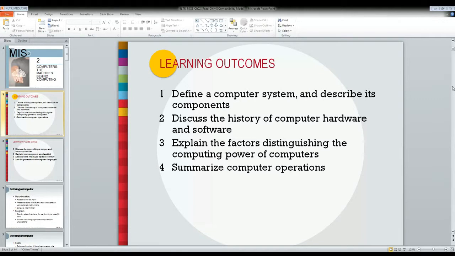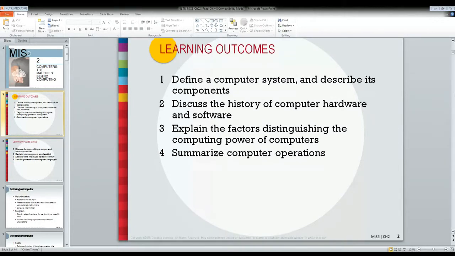Some of the learning outcomes for this chapter will be to define a computer system and describe its components. We will discuss the history of computer hardware and software. We will also talk about the factors distinguishing the computing powers of computers. And we will summarize the computer operation.